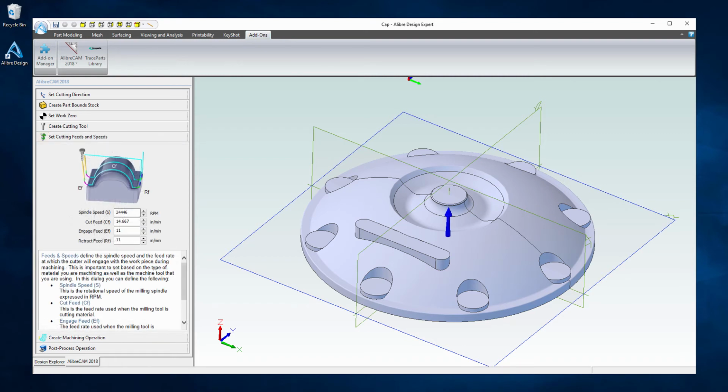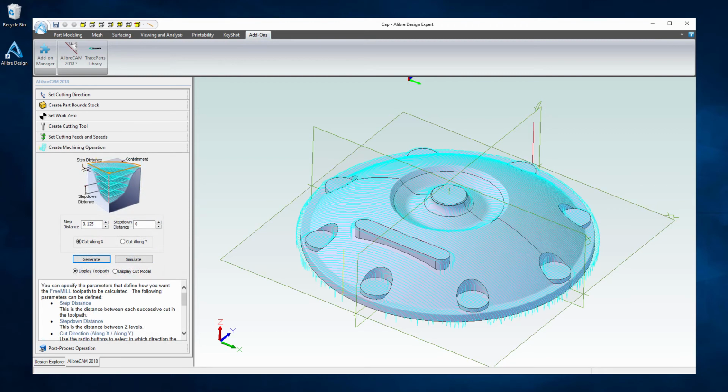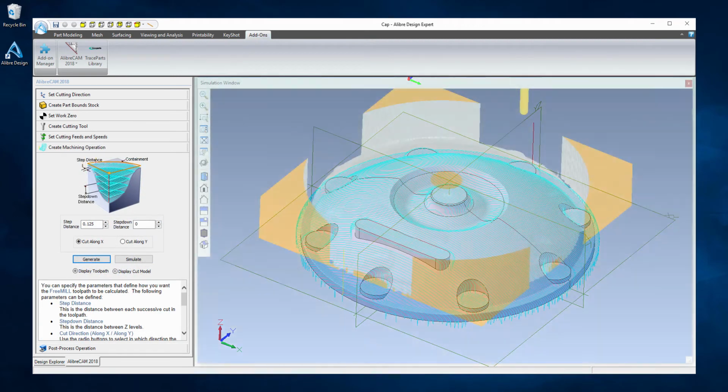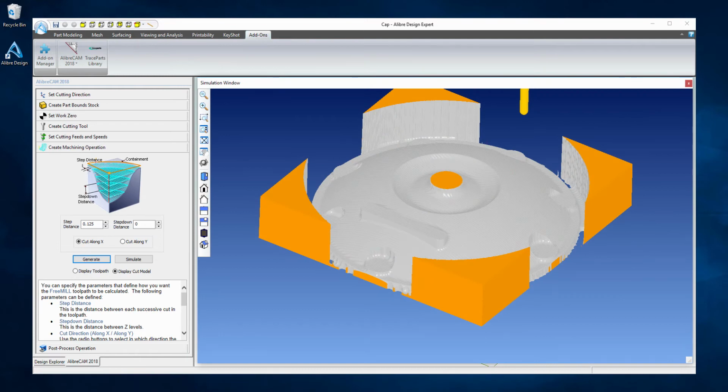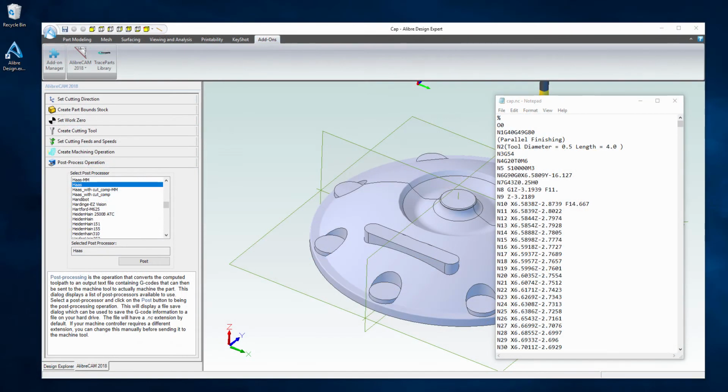Being free, it is also restricted to one very useful cut method. FreeMILL is also supported by over 300 CNC post-processors that are included with the system. If you are unfamiliar with FreeMILL, you may want to watch the FreeMILL demonstration video to understand its ease of use and machining application.